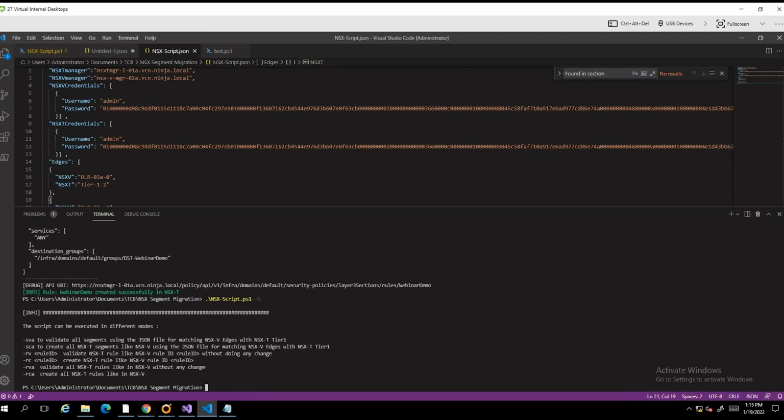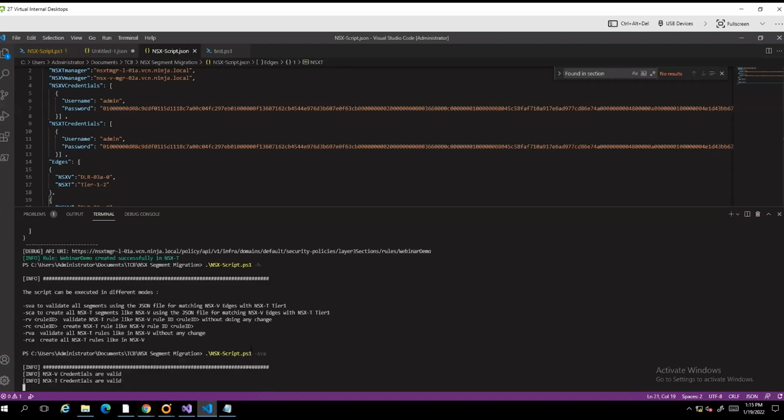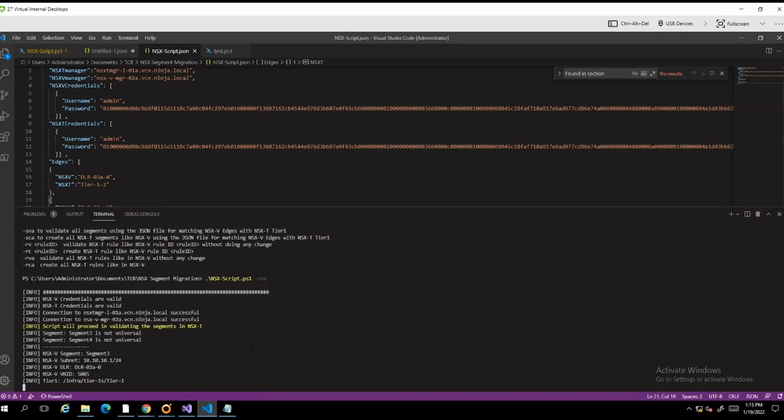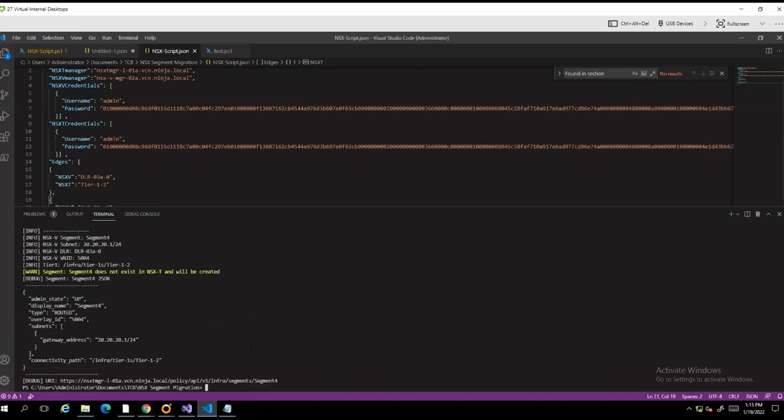So for example, if I wanted to start with the segments, I can very easily just look at what I have in V compared to T. This is just a validation before doing anything else. That's what I usually like to do for a customer before doing anything else.